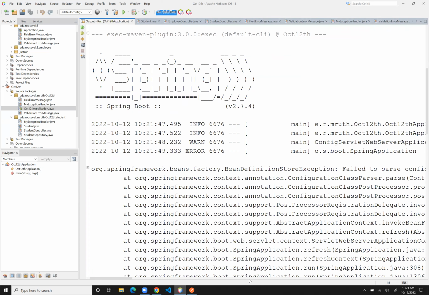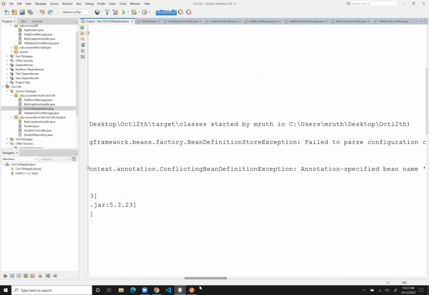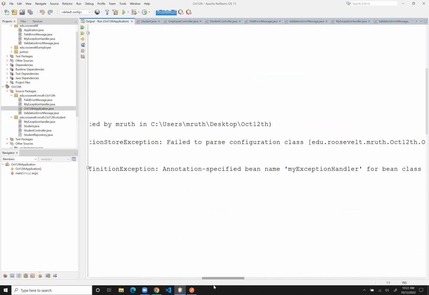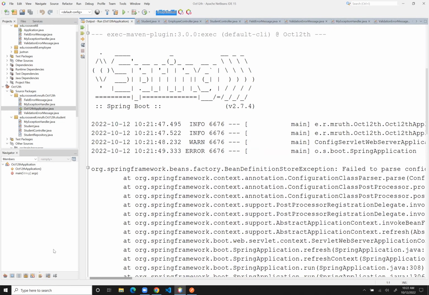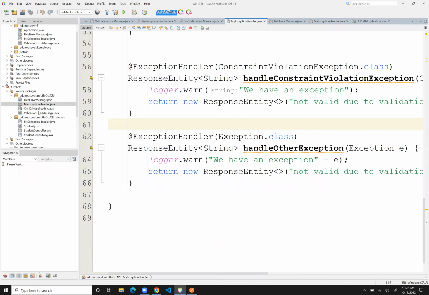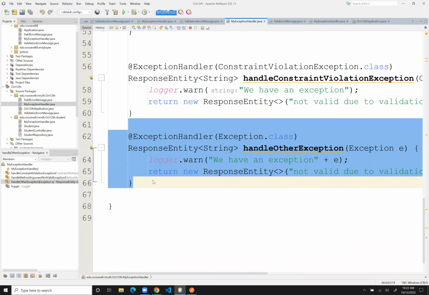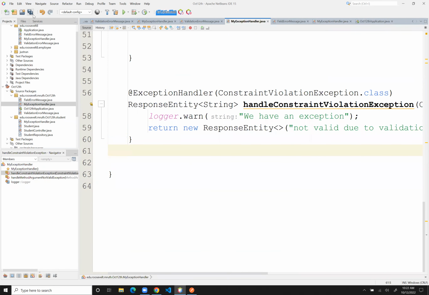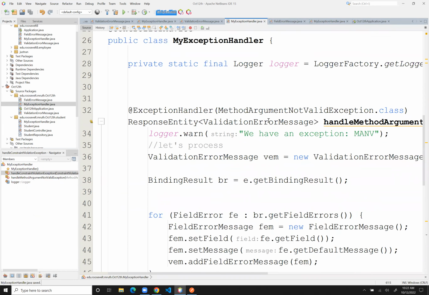Oh yeah, see, here you go. Failed to parse configuration, and it's going to tell us that something is wonky. Annotation, my exception handler handles, what you call it, exception class. And we have exception class, so I need to get rid of you. I don't believe we handle constraint violation or method argument not valid in the other one, so it should be happy now.